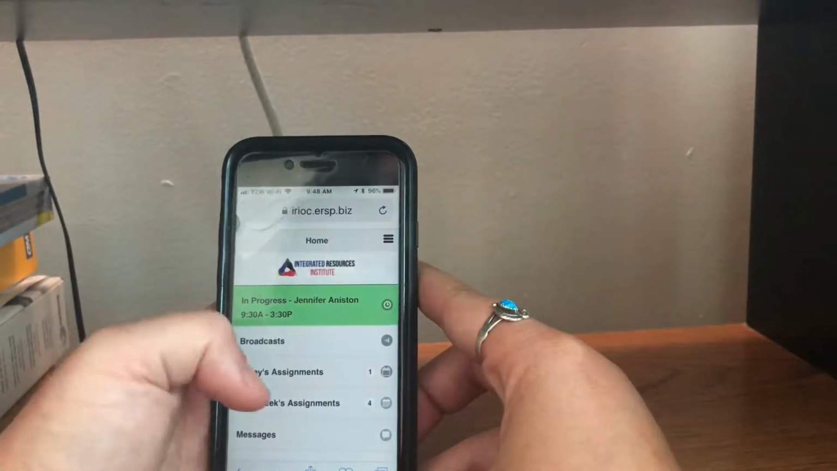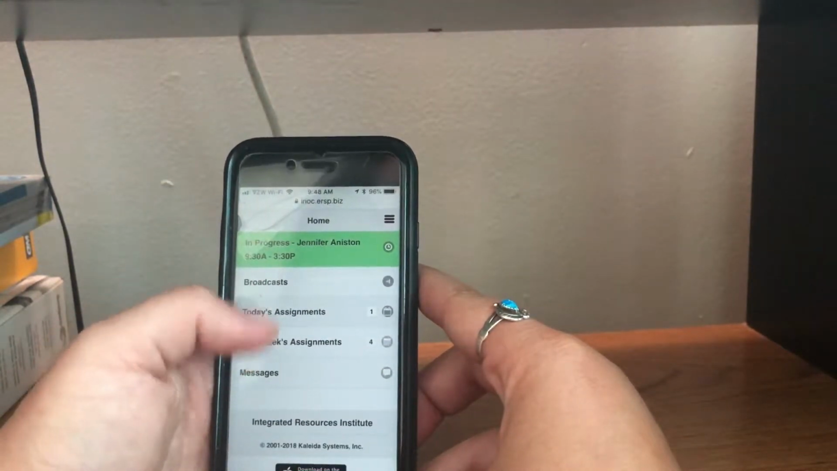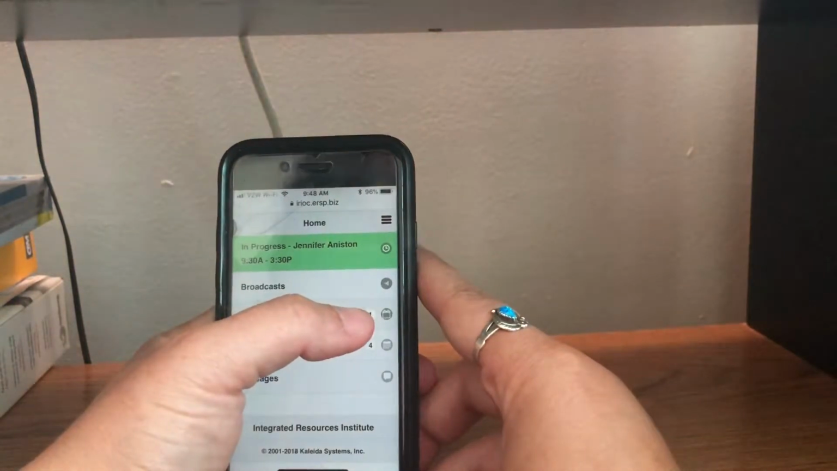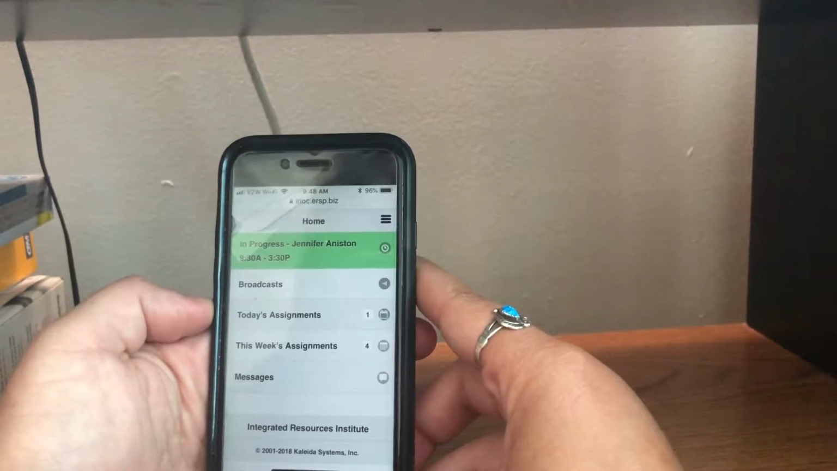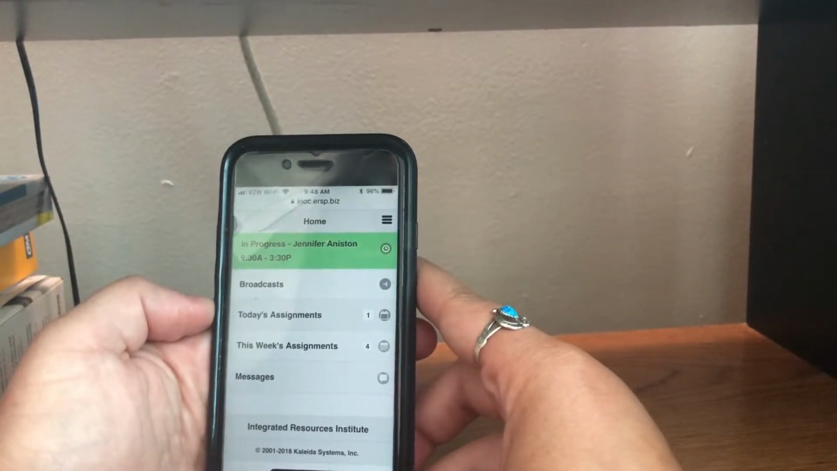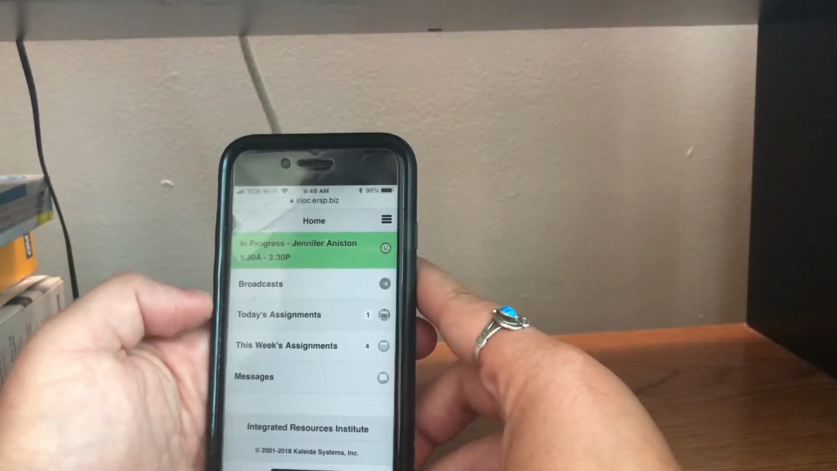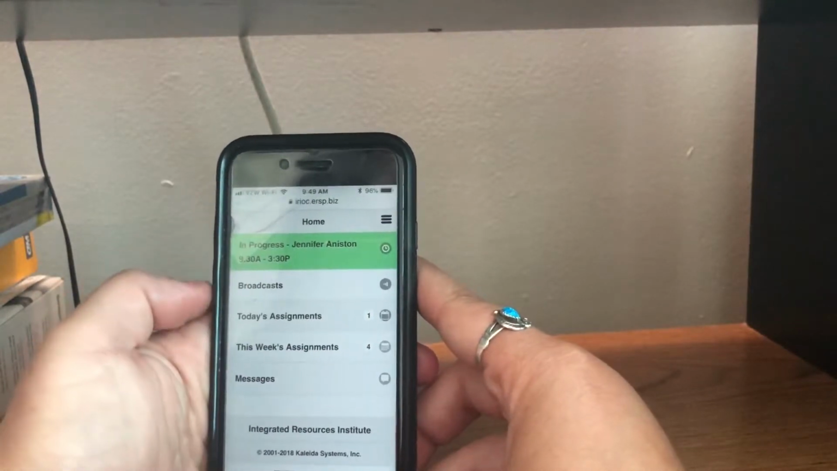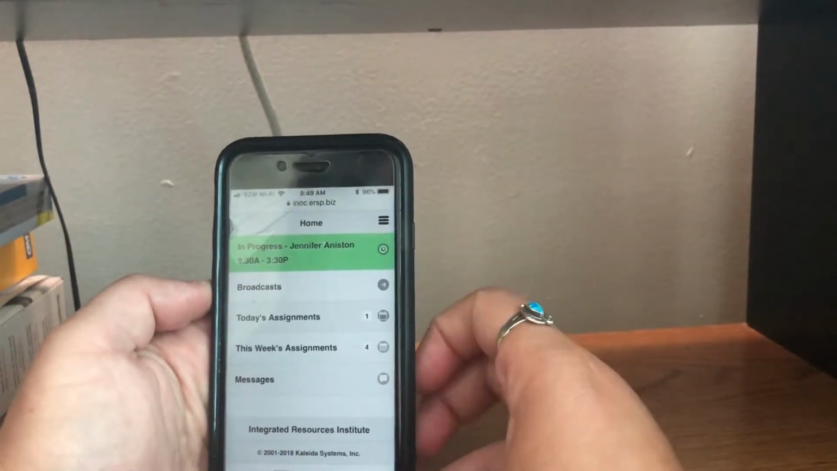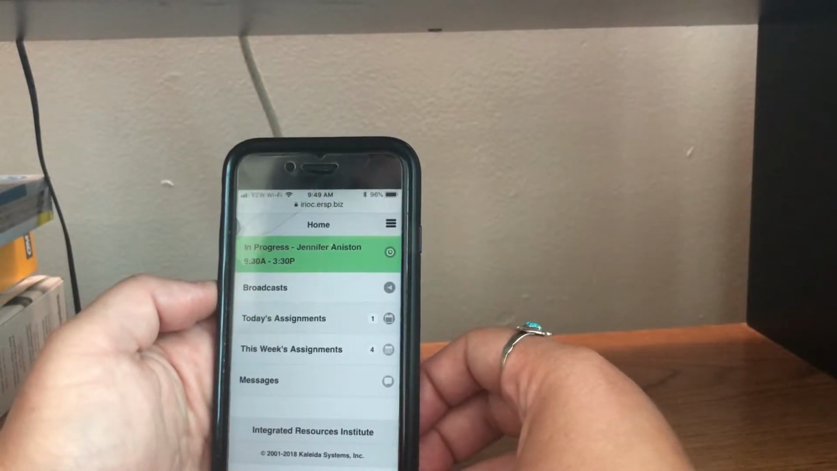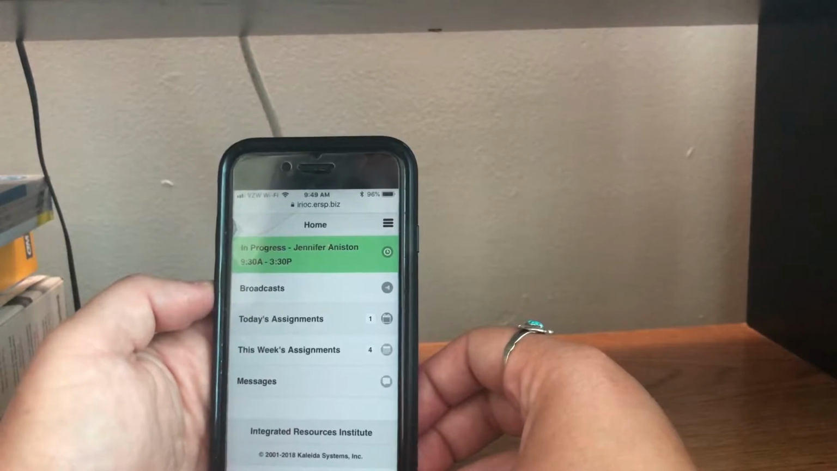The reason why we're going here is there's a couple different options. We'll have today's assignments. Right here it says 1. The reason why it says 1 is because I'm only assigned 1 shift for today. If I work with one client and go to another client, you may see a 3 here. The reason why you'll see a 3 is because we actually use another placeholder of a client called travel time. So you'll work with one client and then you'll get paid your travel time shift, and then you'll work with your next client. So those are technically 3 shifts. So just be aware of that.